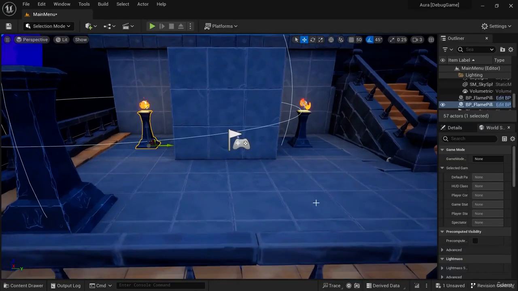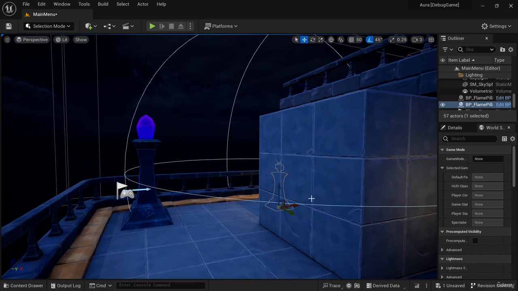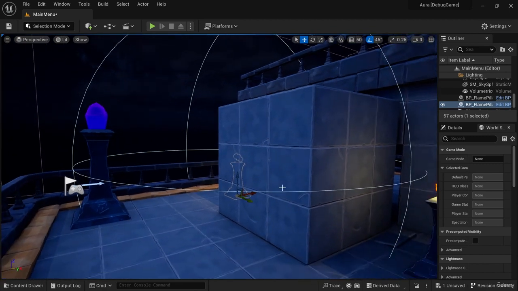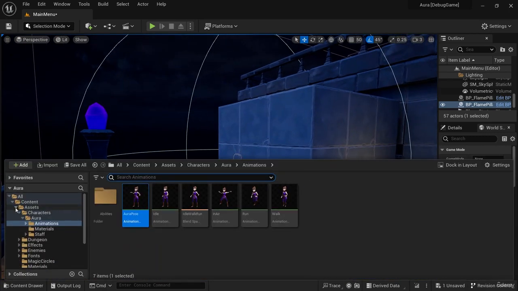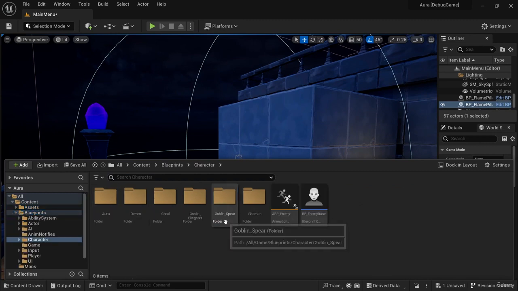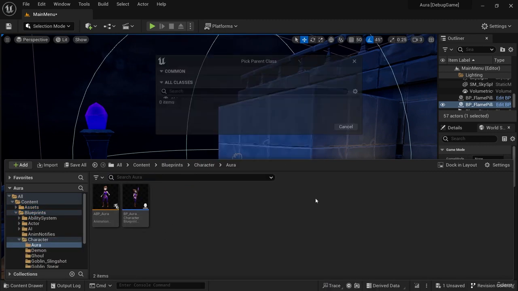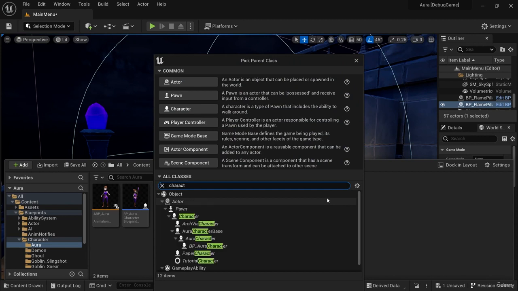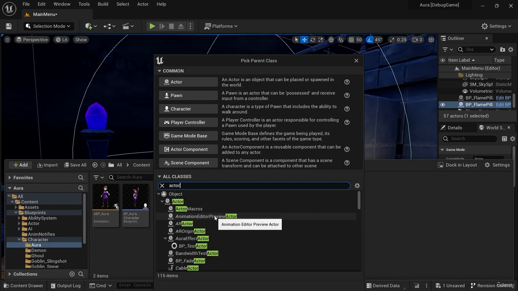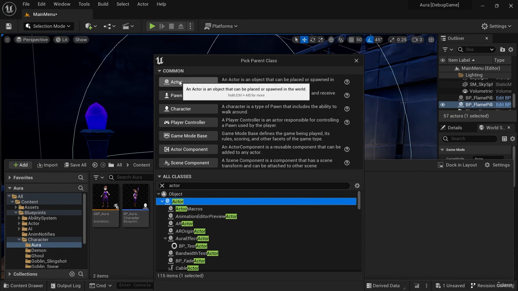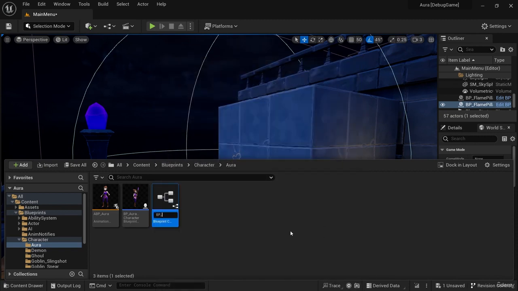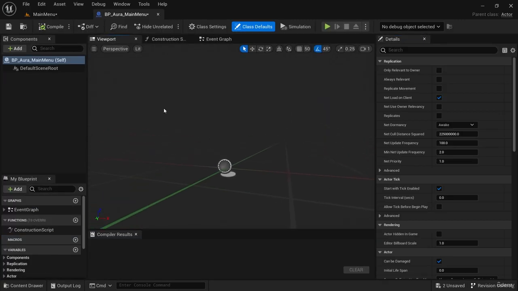So I'd like to make a special type of character blueprint specifically for the loading screen, for the main menu. So I'm going to go into Blueprints, Character, Aura, and create a new blueprint just based on the character class. In fact, it doesn't even have to be a character. It could even be an actor. If we make an actor, or just click on actor here, we can call this BP Aura main menu. And this is going to be what we see in front of the camera for the main menu.